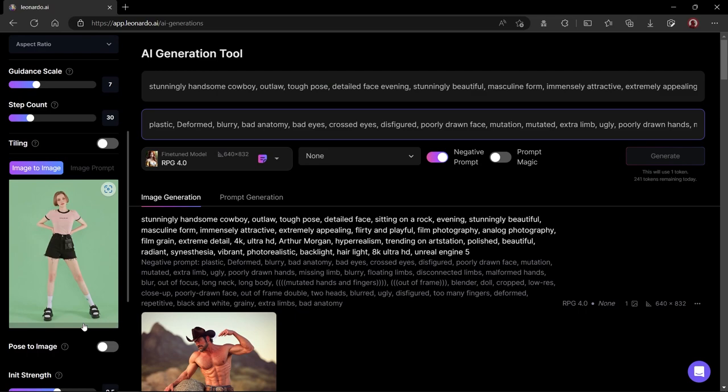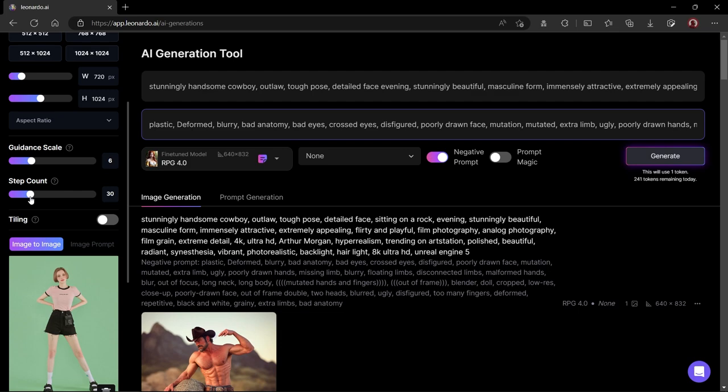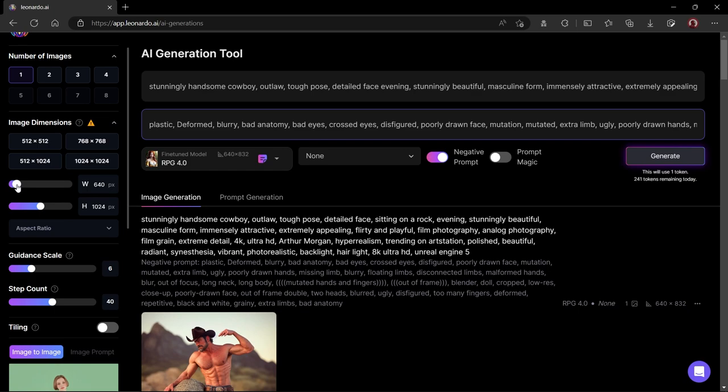Set the guidance scale to 6 and step count to 40. I found this to be a sweet spot. By default, the aspect ratio will be the same as your reference pose image, but you can change it if you want. On the main window, enter your prompt.